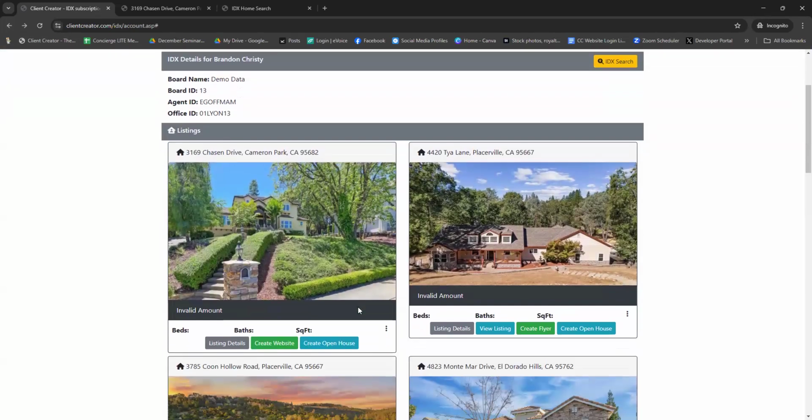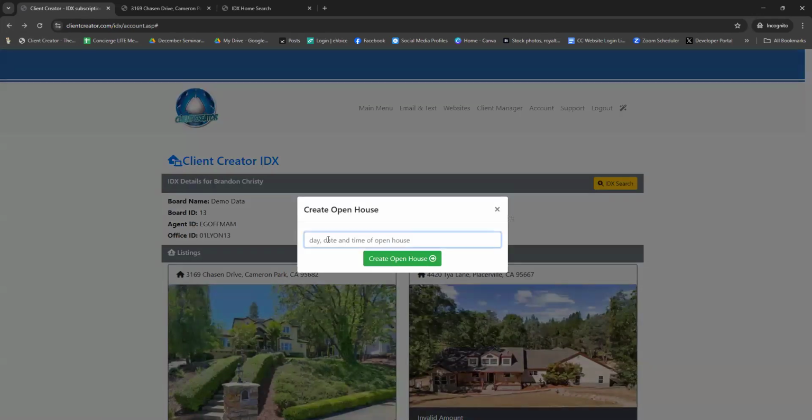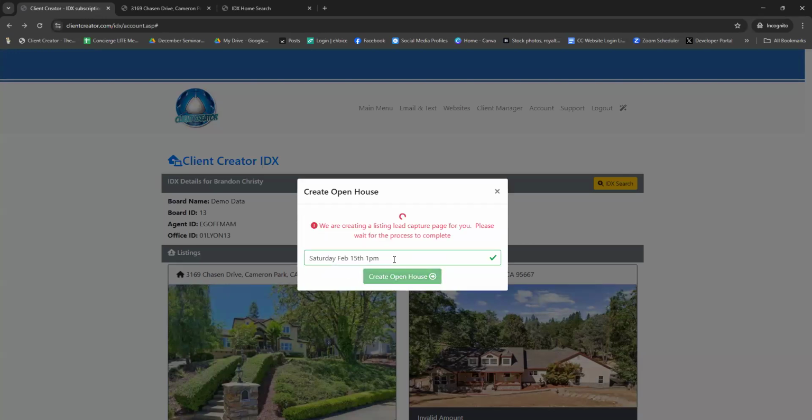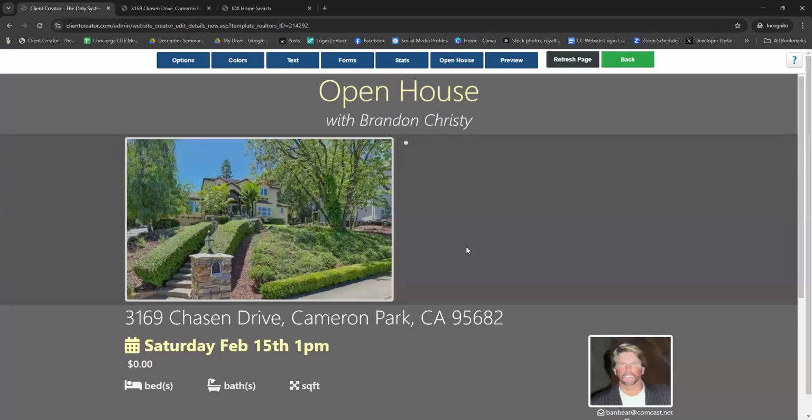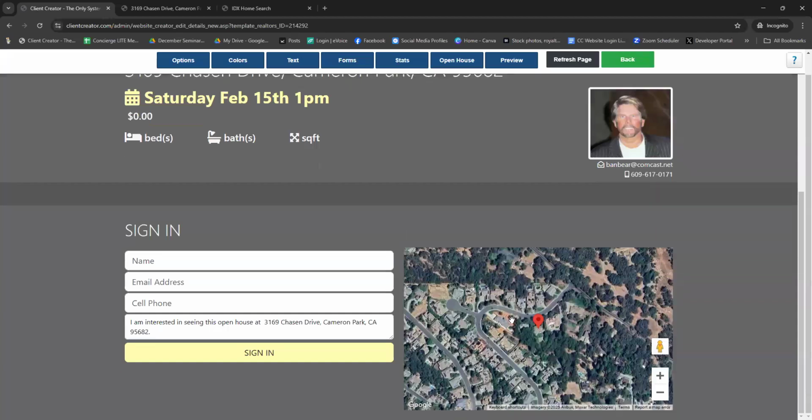If you have an open house that's coming up, it'll also allow you to create an open house for this. So if you click on create an open house, let's say we're going to have an open house Saturday, February 15th at 1 p.m. Okay. We create an open house and it'll automatically create an open house listing for you for this listing, both in the date. We can add some images to this, has your information, a sign-in sheet.